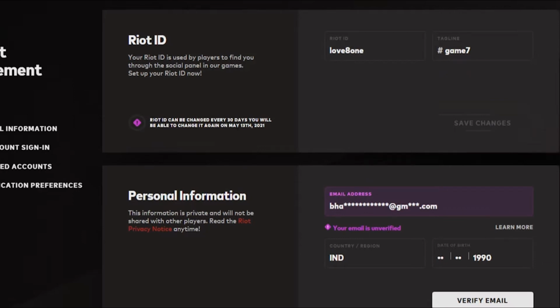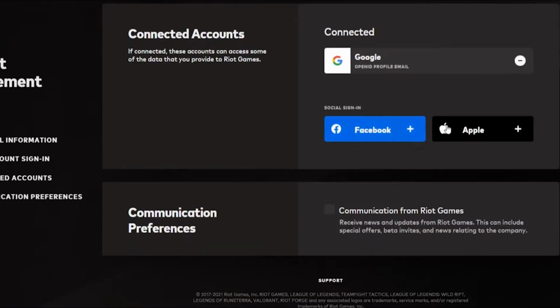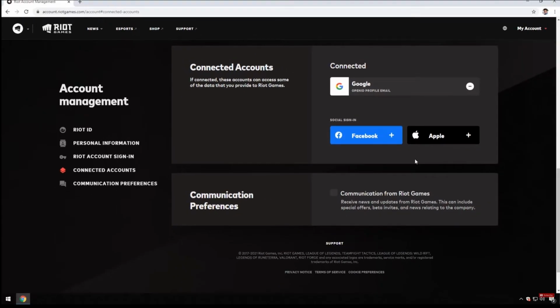Alright, now you successfully changed your Riot ID and your tagline, but if you want to change your sign-in username, that won't be possible. So Riot Games does not offer this functionality in account management to change your sign-in username. So if you want to change your sign-in username, you need to send them an email and ask them that you need to change your account sign-in username.